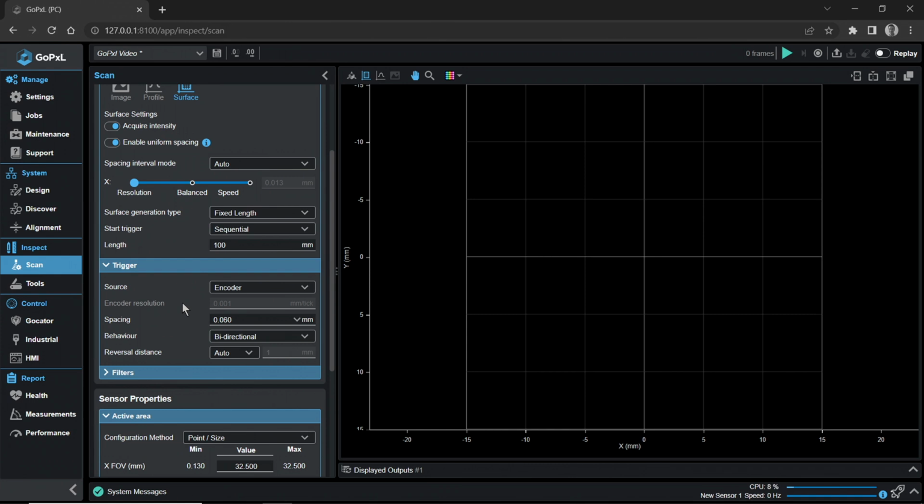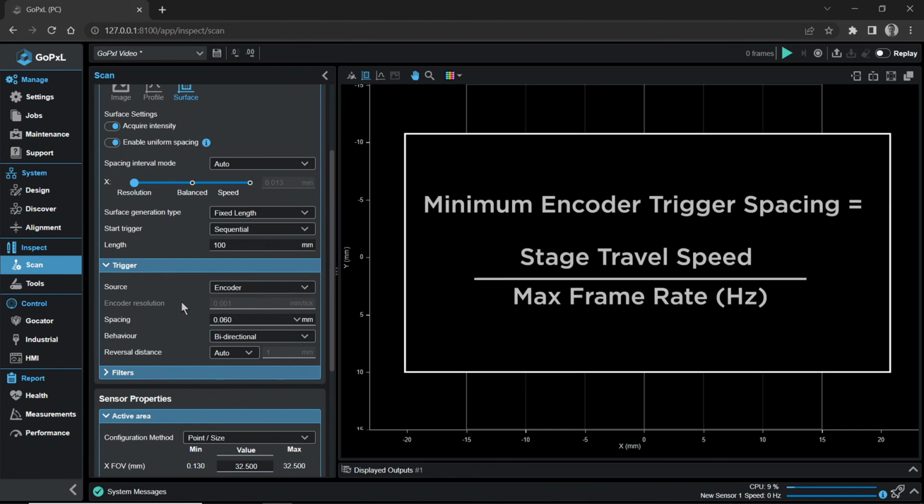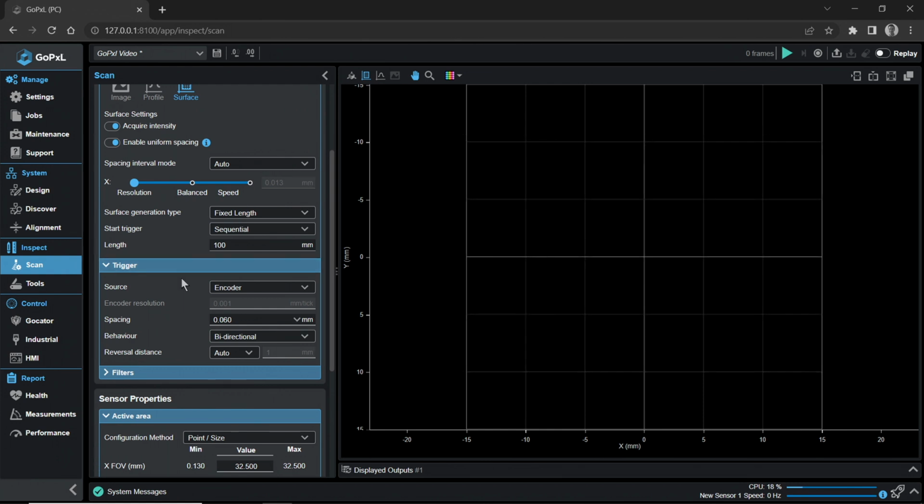A good rule of thumb for setting the minimum encoder trigger spacing for any transport system is to use the following equation. Minimum encoder trigger spacing equals stage travel speed over max frame rate. This will find your minimum trigger spacing value, combining as many profiles together as possible to make the highest resolution surface scan possible. We recommend you start with this value and increase incrementally by 0.01 millimeters until you find the right spacing for your application.